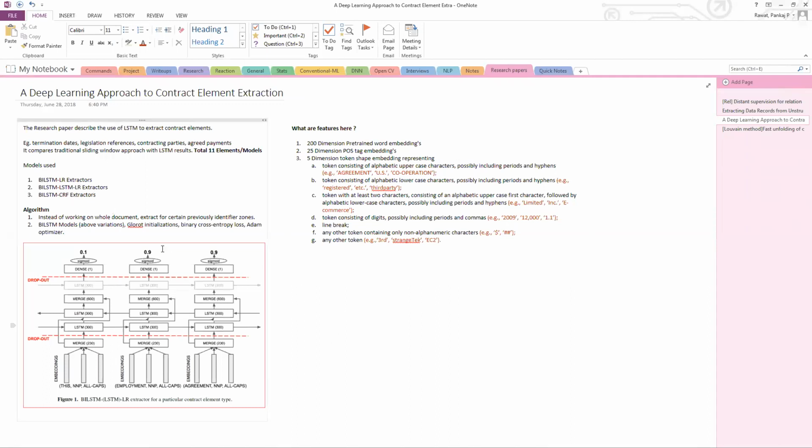So what's happening here? First of all, they are not working on all the unstructured data. They are working on specified zones, which they think of as a hot zone, where the probability of finding the elements is higher. And for the LSTM model, they're using Glorot initialization, binary cross-entropy, and the Adam optimizer. Apart from that, they have used three variant models of LSTM.